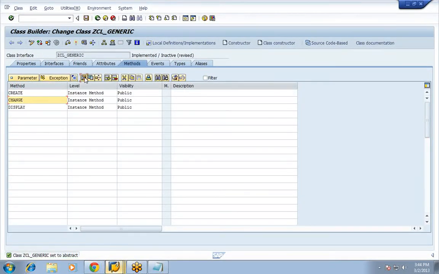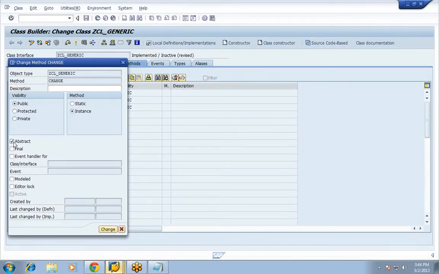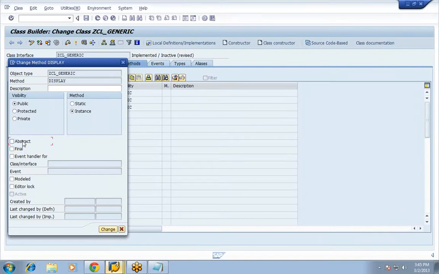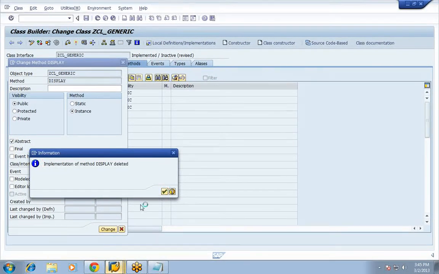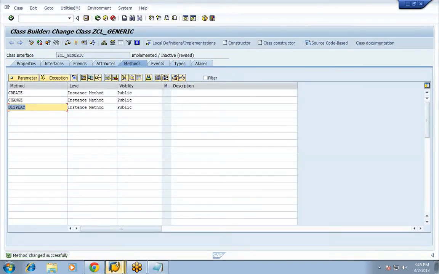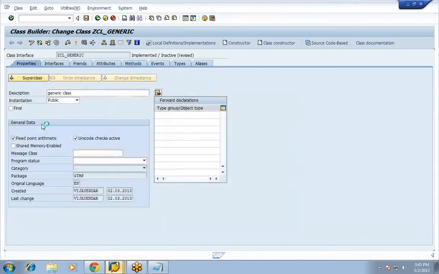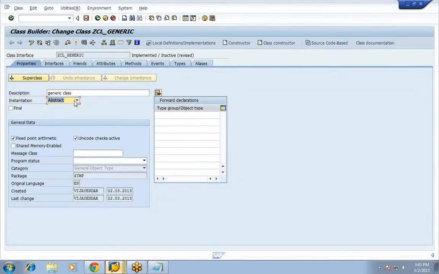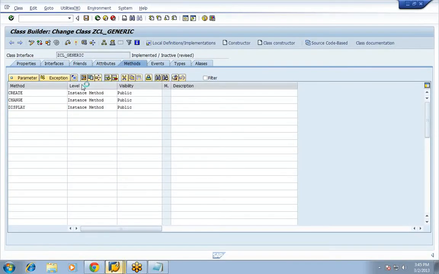Similarly, I want to make the other methods also abstract. Third method, go to detail view, make it abstract. Implementation will not be available, then save it. As soon as you make one of the methods abstract, automatically the class also becomes abstract here. You should remember that point. Now you can activate this.